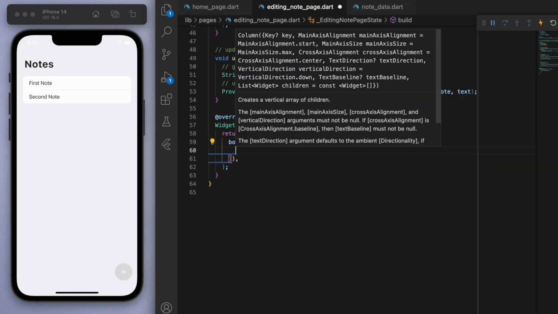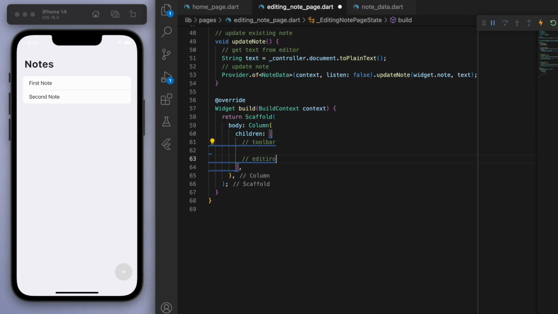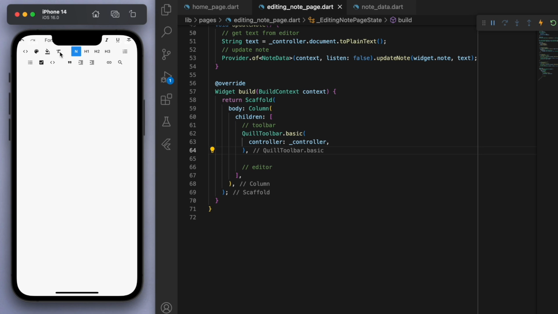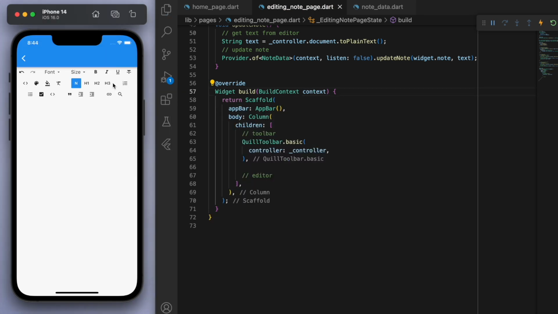But let's go to our scaffold now, and in the body, let's create a big column. And so at the top, we want the toolbar, and at the bottom, we want the editor. So I'll show you what this looks like. We can give it our controller. And so that toolbar with all of those options is what Quill provides.